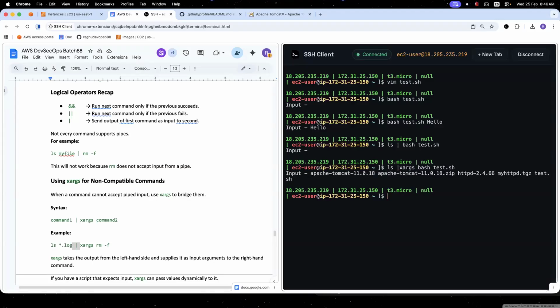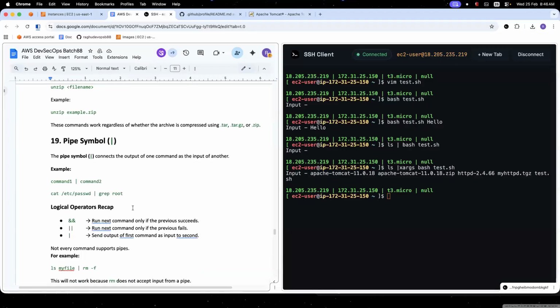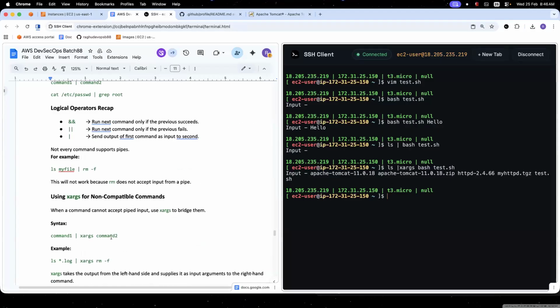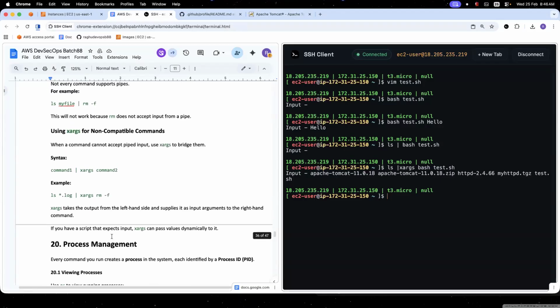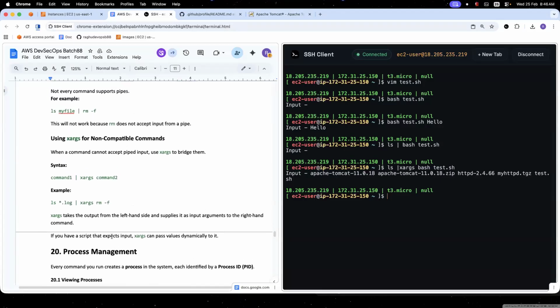So now if I do this, the input which it got is this input. So just try to understand. Wherever you face a problem that a command is not taking an input from the pipe symbol, xargs comes handy. And usually you'll find this scenario for your own scripts when you start writing them on servers. But the concept is the pipe symbol. The pipe is sending the output of the first command as an input to the second command. That's something about the pipe symbol.